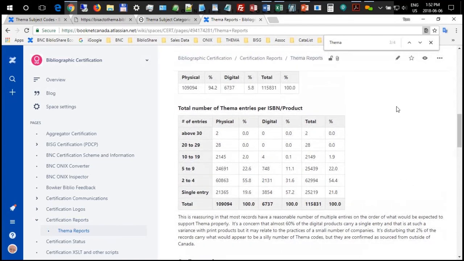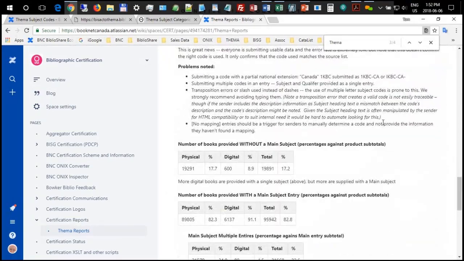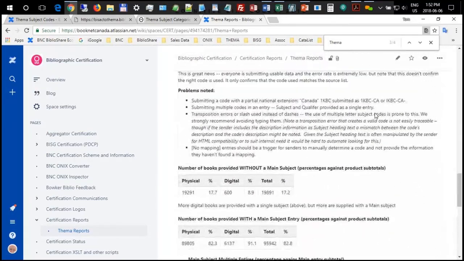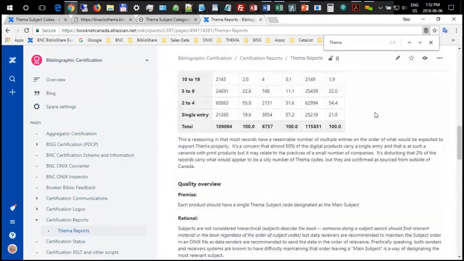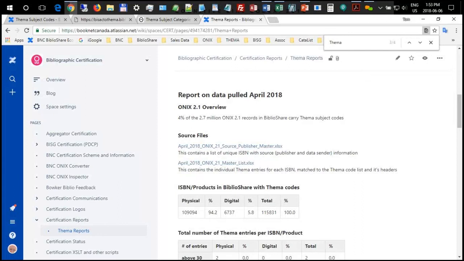That's an interesting question. Another number that is sort of important to see is Canadian authorship. We would expect to have most records by Canadian authors having a Thema code in them, and frankly, we only have around 10 to 15%. That means an awful lot of Canadian publishers aren't actually supporting Thema yet, and we would ask all Canadian publishers to be using Thema because it's important.